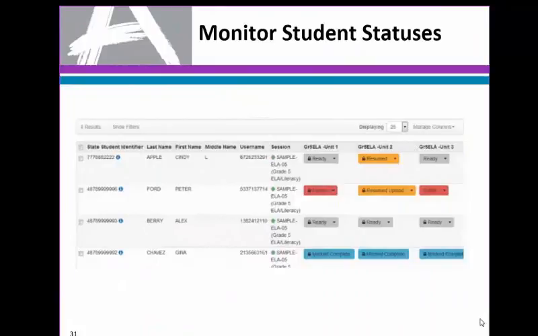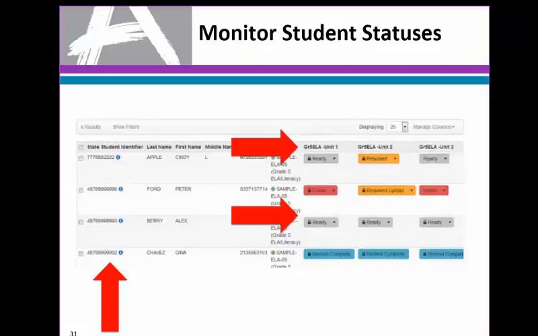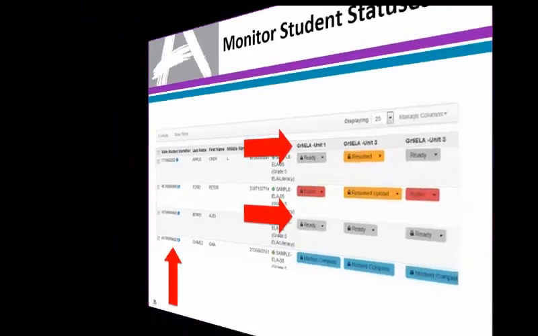This is a screenshot of what you will see as you monitor student testing. Student names will be listed along the left of your screen. Test units will be listed along the top, with current testing statuses below each unit.